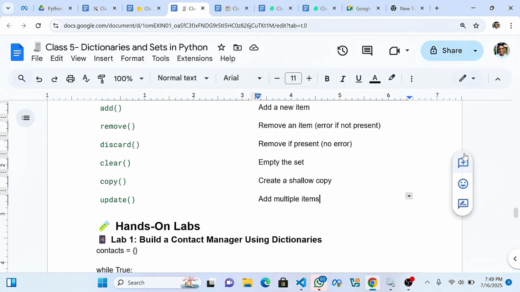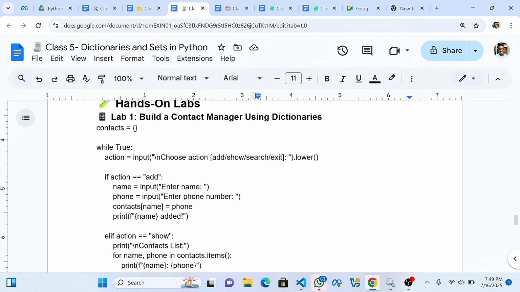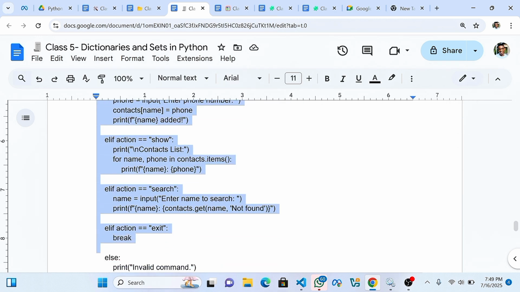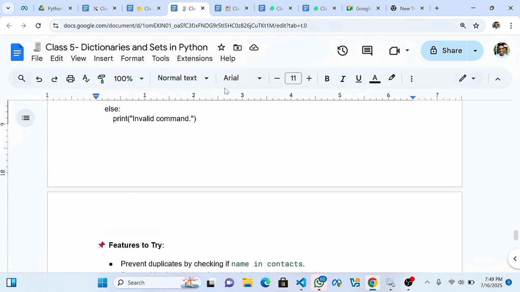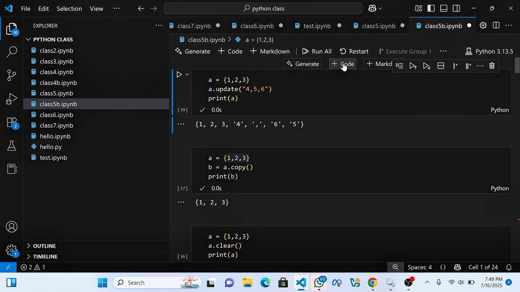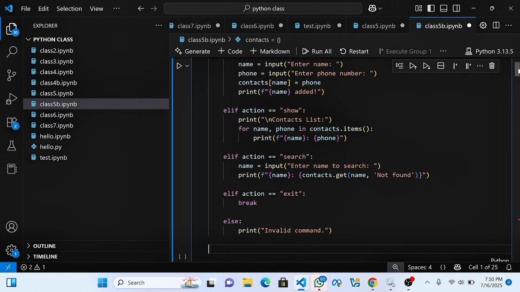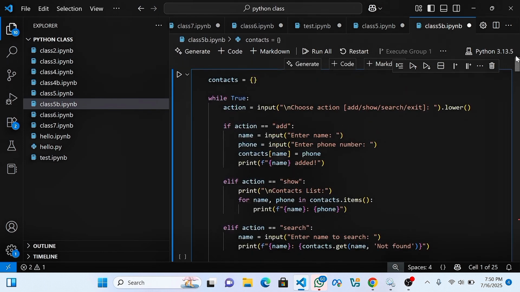Let's see the practical we have here. We're supposed to build what? Build a contact manager using a dictionary. So for the sake of time, I will just explain what the code does, and then you just try that here. So let's just copy our code and paste it here. This is something that keeps the contacts and names of people working in an organization.